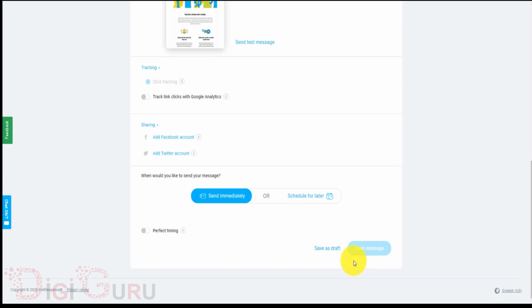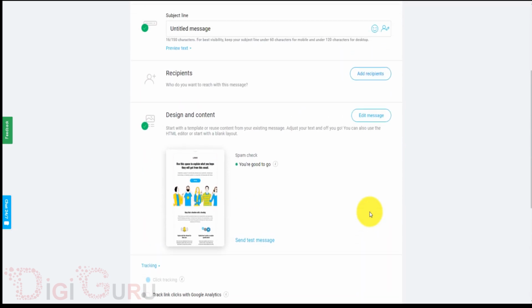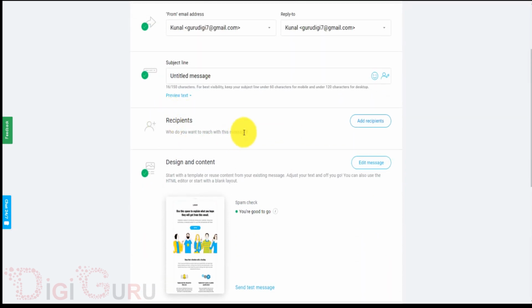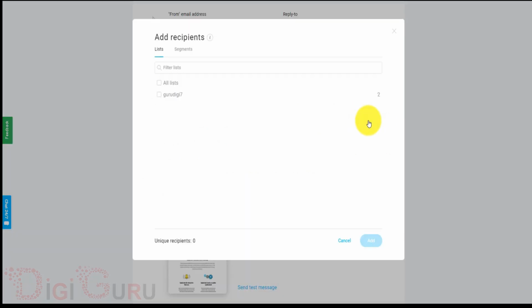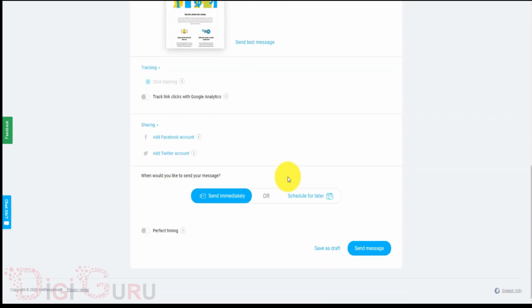Now as I can see, the send button is not active. It means somewhere I am missing one of the fields, which ideally I should have completed earlier. Yes, now you can see the recipient is not green, meaning I have by mistake skipped selecting, or might have unselected, the recipients. So I need to click here, select the list, and click on add. Now once I have selected the recipients, it should appear. Yes, now you can see the send message button is appearing in front of me. Let's continue by clicking on send message.